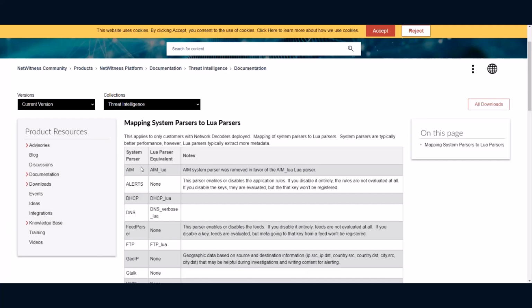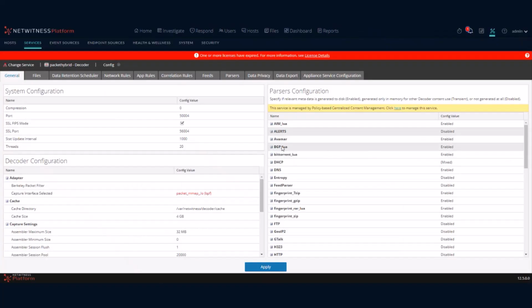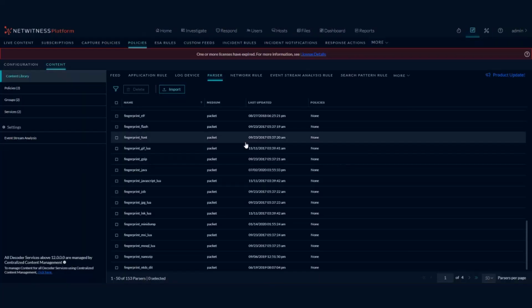So that was the problem, and the workaround was a bit tedious. You have to disable CCM, go back to the service page, and find which native parser is generating the duplicate set of metas. Then you have to decide whether you want to disable the Lua parser or the equivalent native parser to stop generating that duplicate set of metas. Now, how does CCM try to solve this problem? We are bringing these native parsers inside CCM.